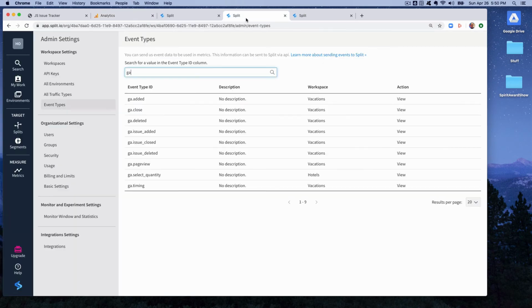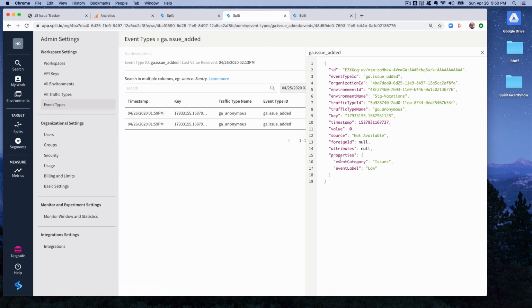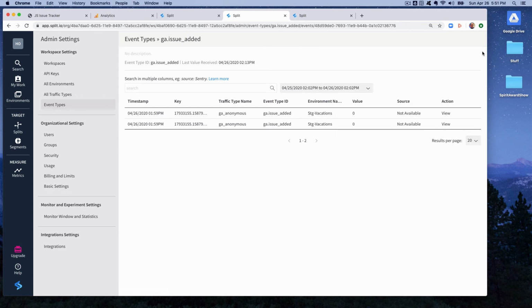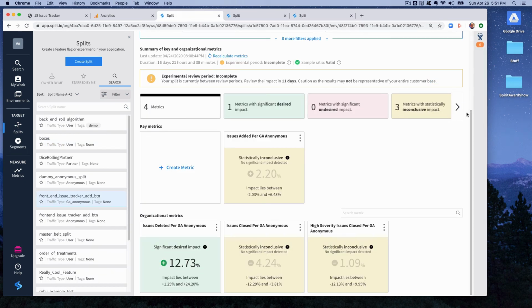So for instance, if we go to Split, looking at the event types, and we look at issue added, and we look at some instances of that event, we can see that there's a property called event label, and that has the severity of the issue that in this case was added. So that means we can create a metric using that property. So for instance, if we look here at our list of metrics, we have this metric, high severity issues closed per GA anonymous. So let's look at the definition of that.